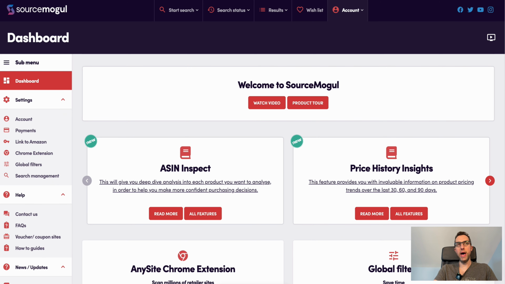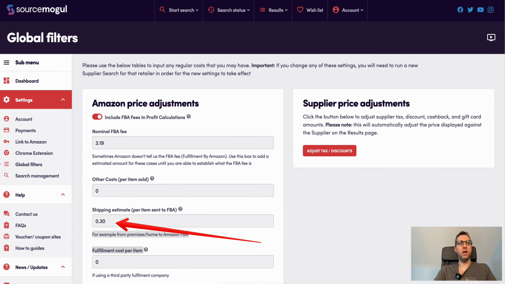But before we do that, make sure that you go here to the global filters first, and that right here you enter your inbound shipping cost. I usually put 30 cents per pound, and then you save it.